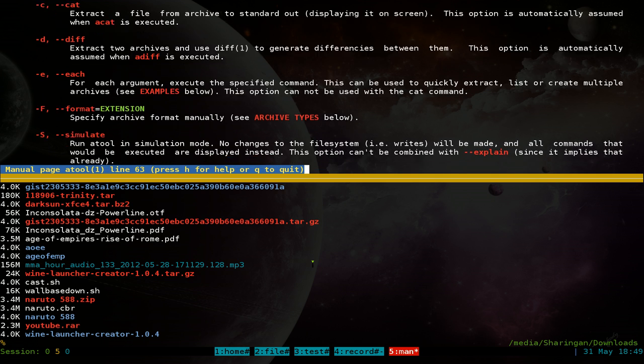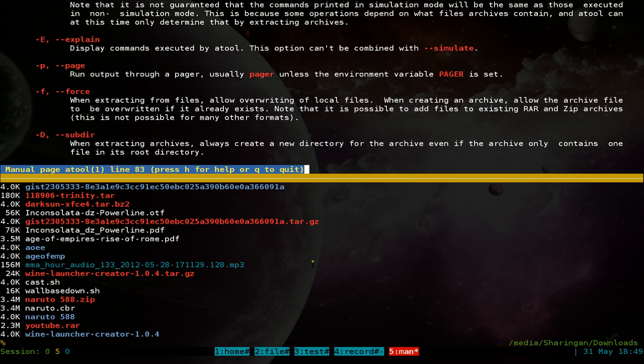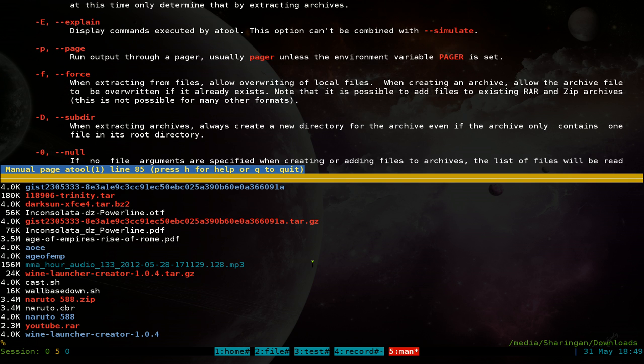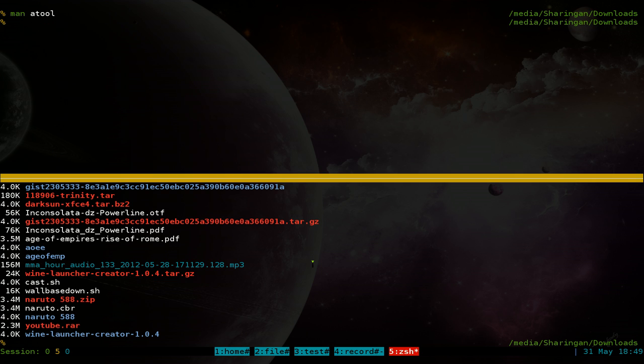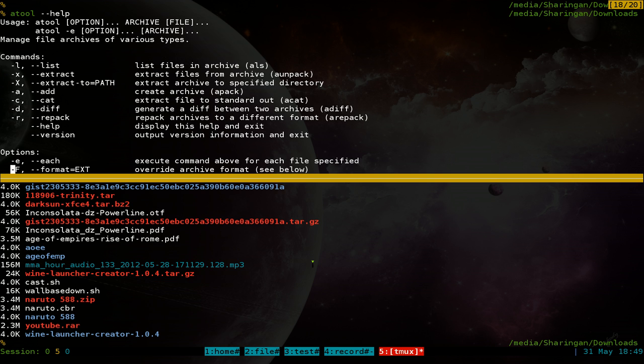There's some other stuff you can do. Let me give you another example. Oh yeah, conversion, if you want to convert it. They didn't have it in the man page, but if you look in atool dash dash help, there's this one called dash r for repack. So this one will convert it to a different format for you.